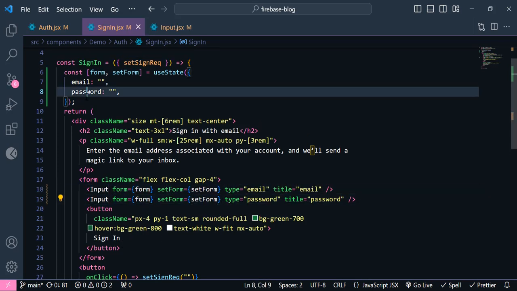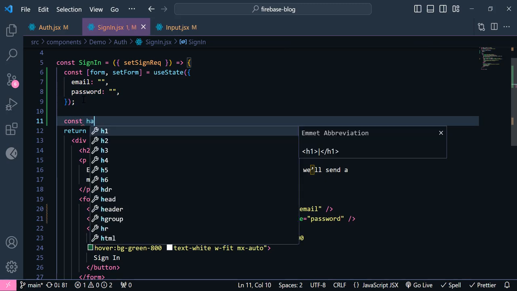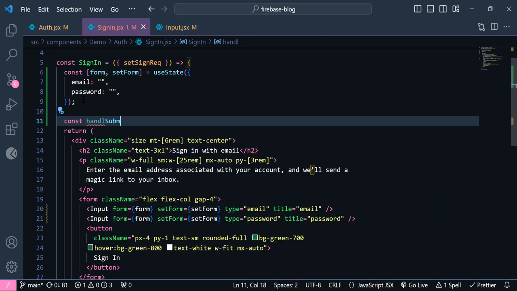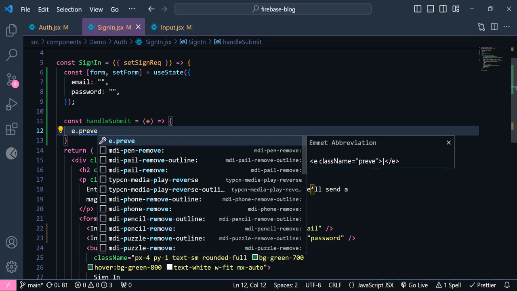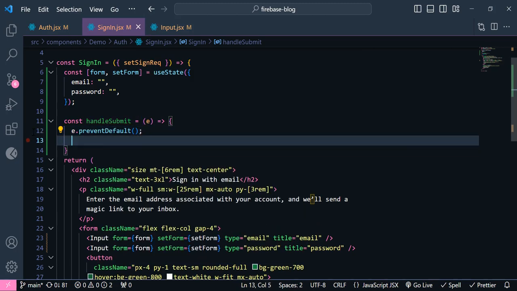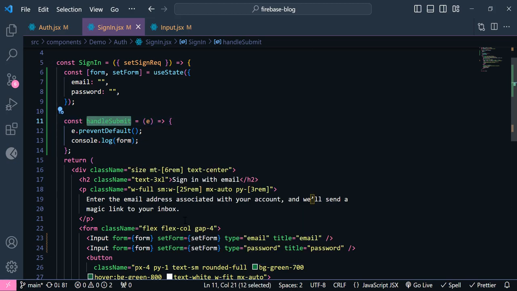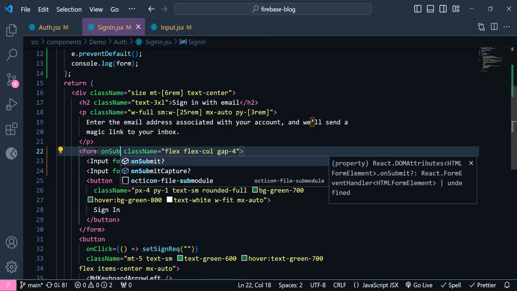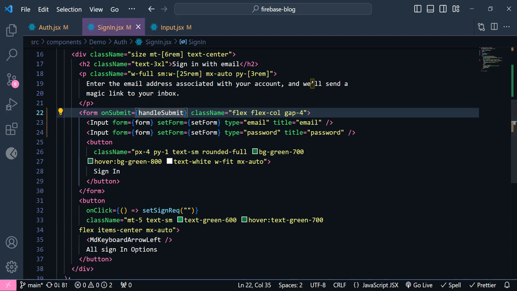Now let's make an onSubmit function here. So in here I'm going to say const handleSubmit is equal to this arrow function, and inside here we need to set the preventDefault here. Okay, now if I console log this form here again and add this handleSubmit to this form, onSubmit, and add this function. Now let's check it.